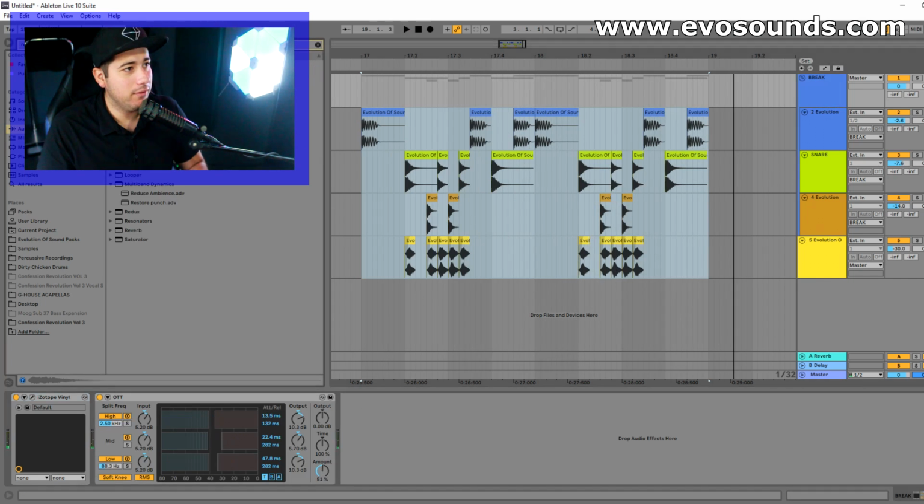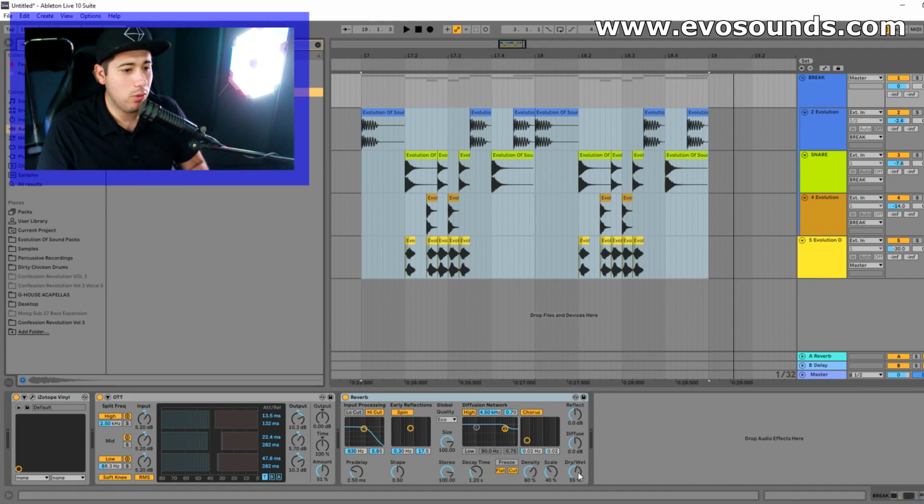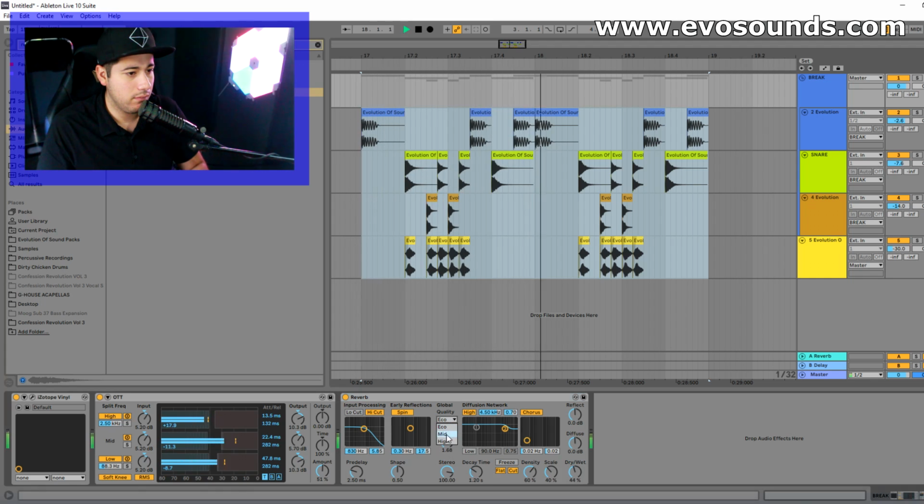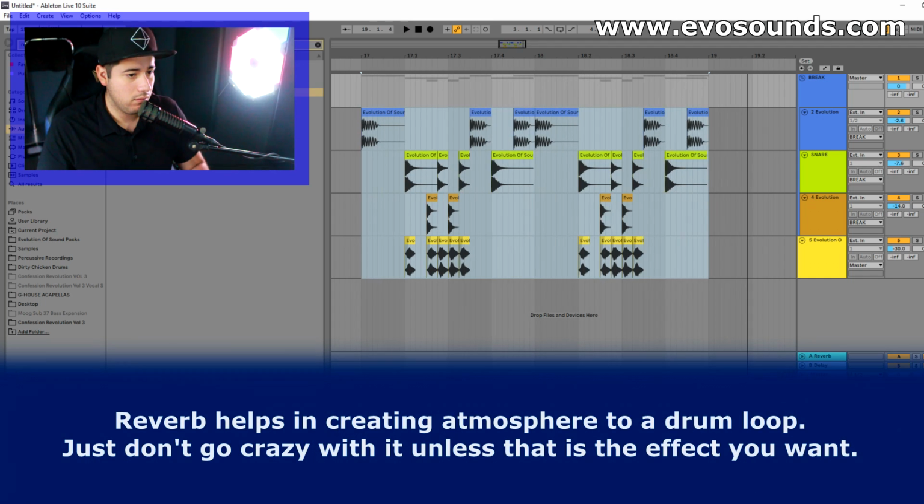We're gonna add a bit of reverb as well. That's really gonna help in creating more room for it. And we're gonna lower. Let's add it before the vinyl here.